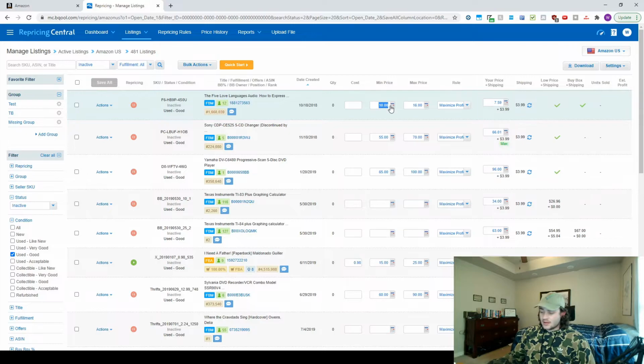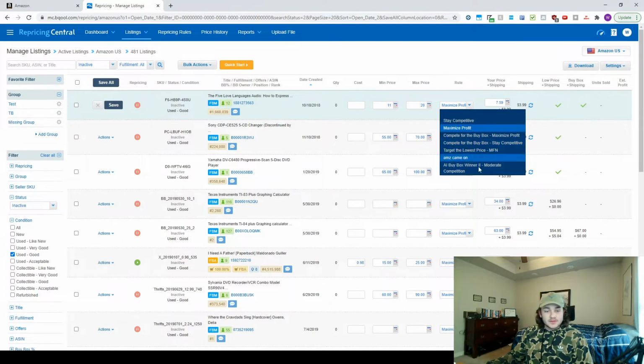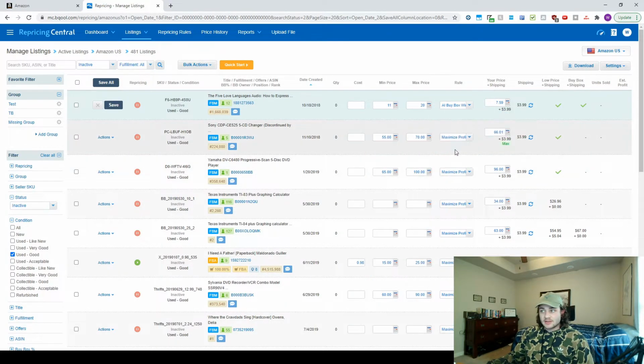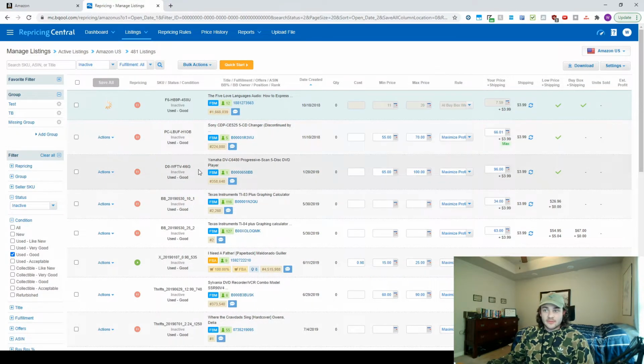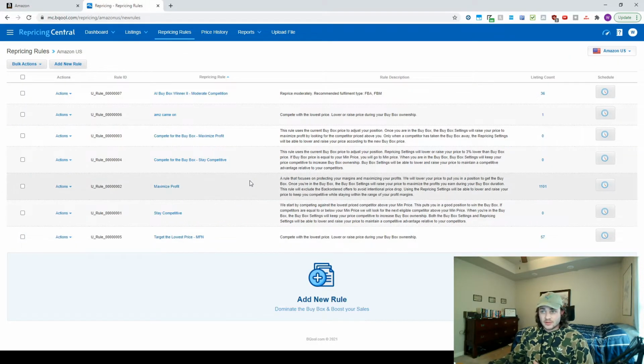So you'd go ahead and say you want this one to sell between 11 and 20, and then you just press save. Then in the rules right here, this is where the different aspects of BQool will come into play, and I'll go into these in just a second. You just select this AI buy box right here and then press save, and then it's just going to run and use the new AI to reprice that listing. So with that said, we're going to jump into the actual repricing rules here.